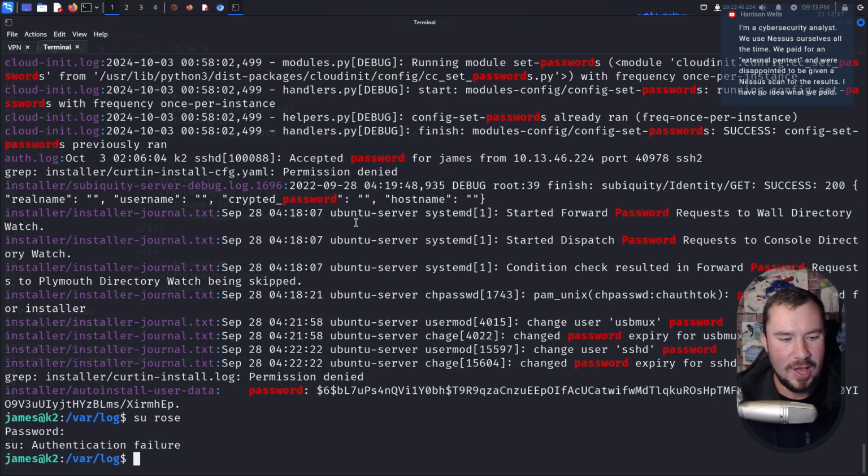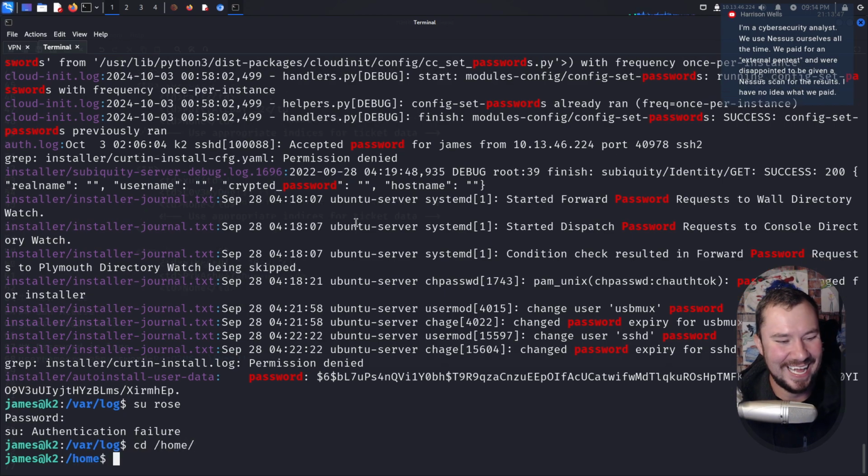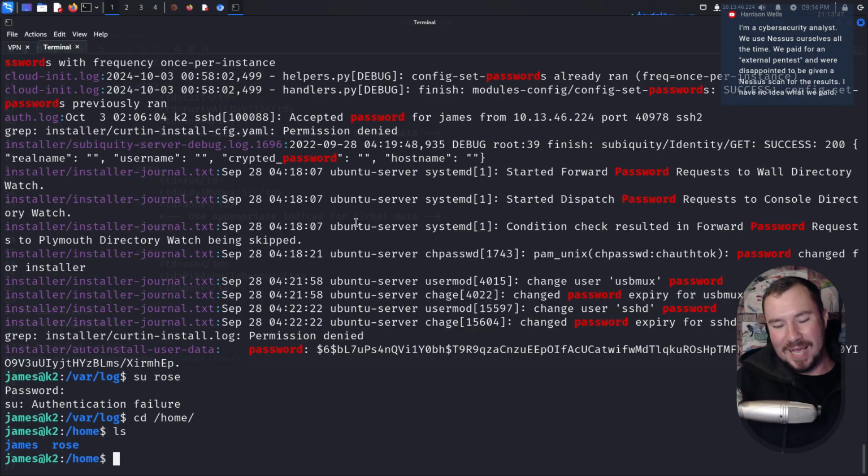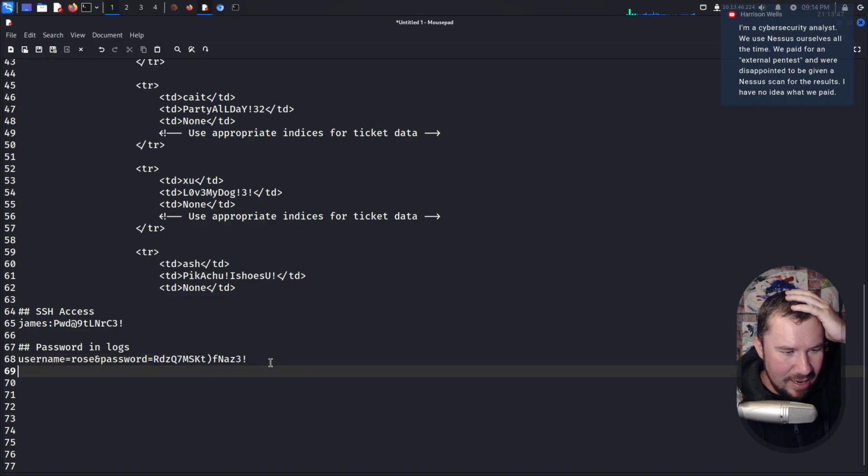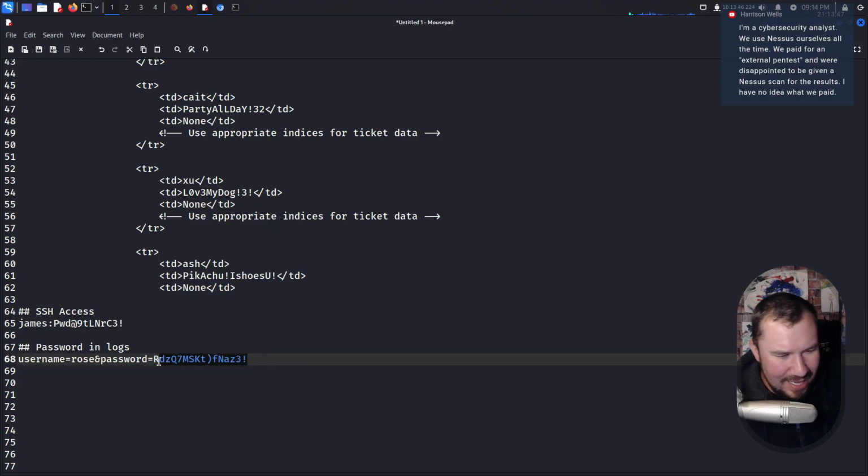And we are unsuccessful. Now, this threw me for a loop, guys, because I was like, what? This is our password. Why does the password not work? This doesn't make any sense to me.